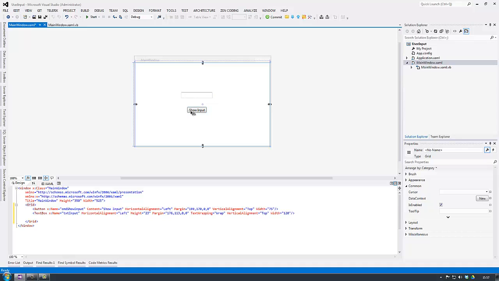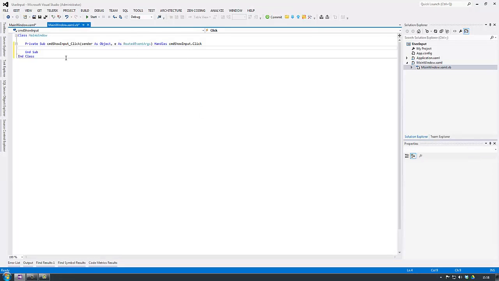What we need to do is when somebody presses the show input button, it needs to take whatever's in our text input text box and display it in a message box. This is all quite easy. So again, we need to react to the user pressing the show input button. So if we double click on that, we're in the code behind again, and this is the particular piece of code which handles the click event for the show input button.